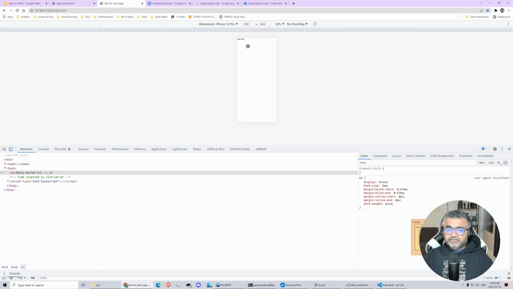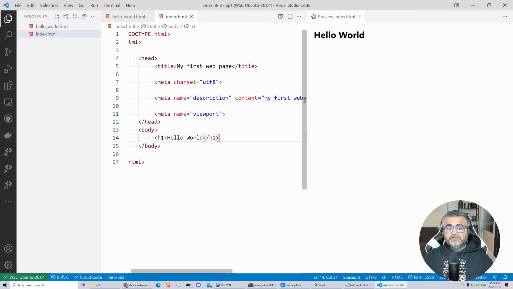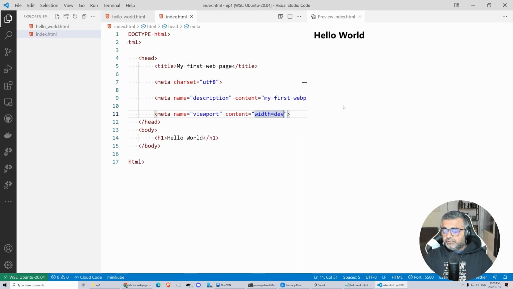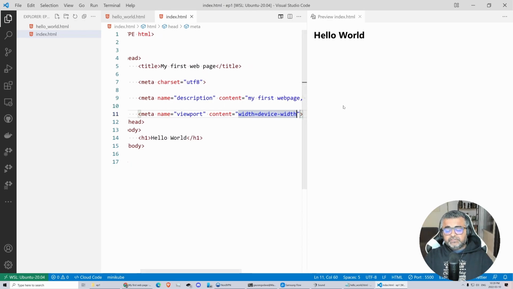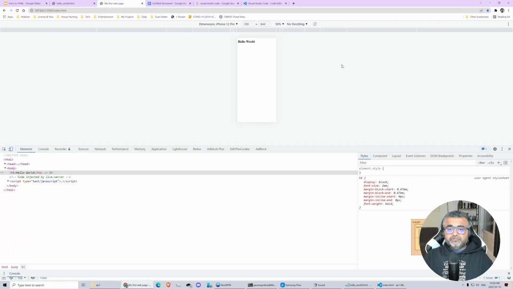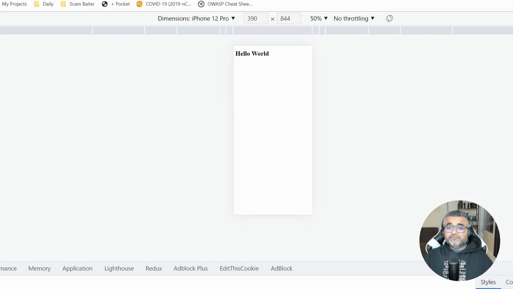So how do we fix that? That's where viewport comes, right? So here we want to give additional details related to viewport. So we'll say, hey, for this viewport, I want width equal to device width, right? So you see this, it automatically refreshed the page and now you see it's a lot better than before. So we are saying the viewport width should be same as device width and render our page based on that, not based on a bigger viewport.